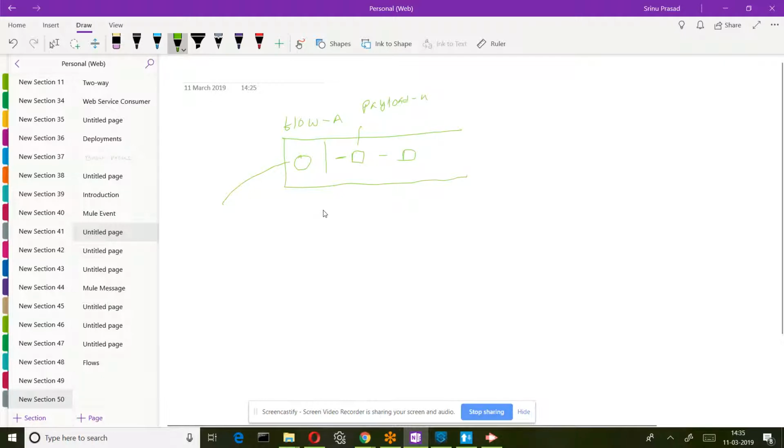Now this is one of the outbound connectors. It calls a web service. When it calls a web service, the response returned from the web service overrides the existing payload. So assume the response coming from the web service is Y. After this connector, the payload is not X, X is overwritten by Y. The new payload is Y.